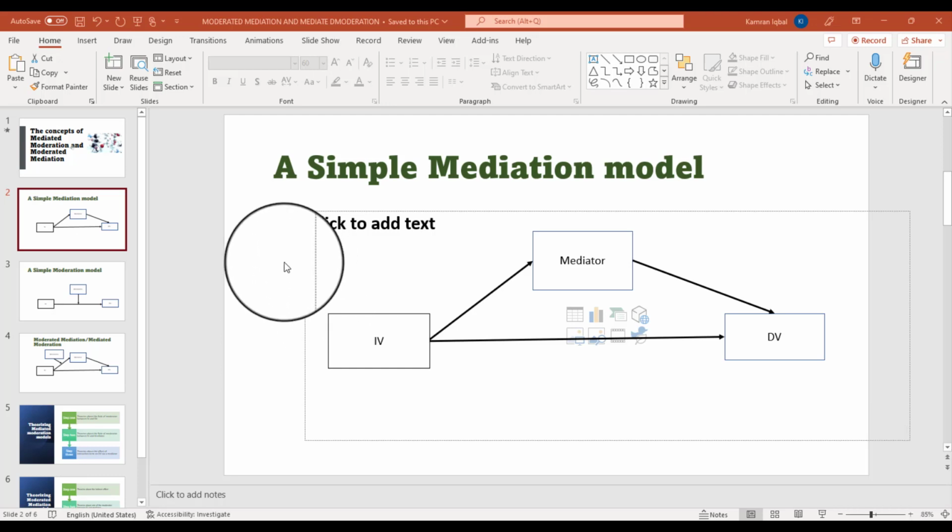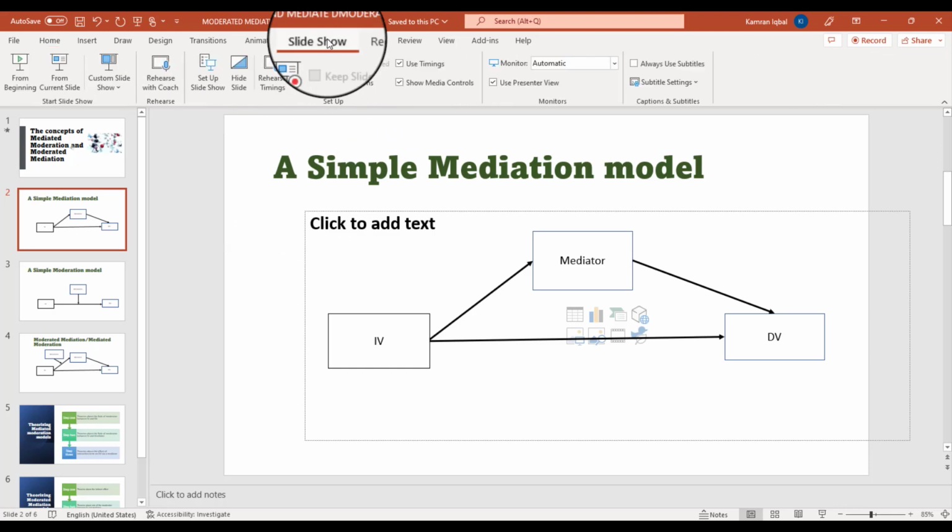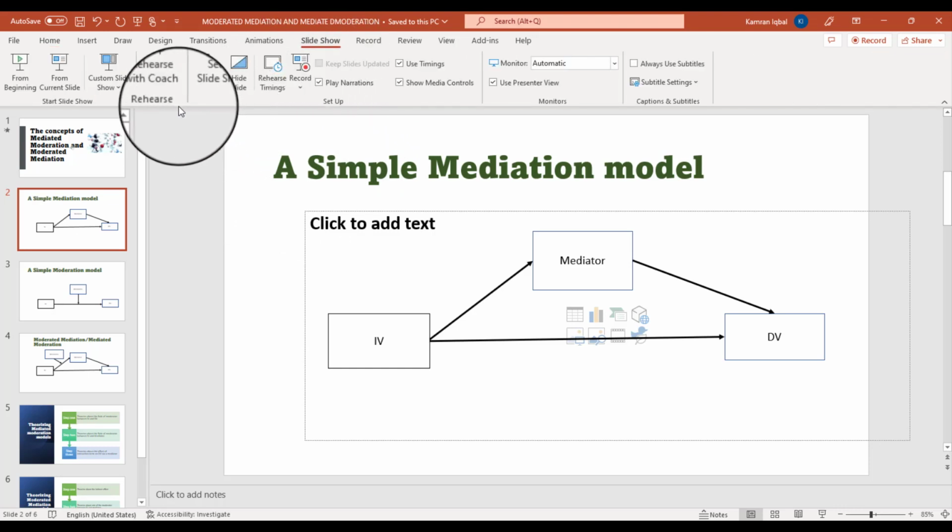So in order to use Rehearse with Coach, you just need to go to Slideshow, and in Slideshow there is an option of Rehearse with Coach. This is an amazing option. By using it, you can actually rehearse your presentation. It not only tells you how many words you are speaking per minute, but it also highlights if there is any problem.